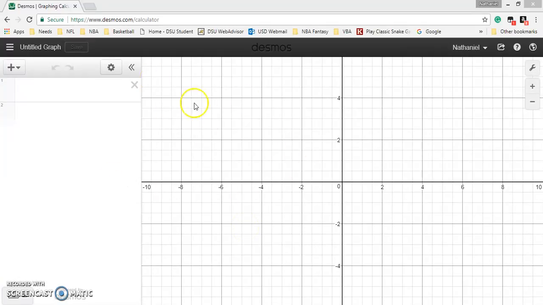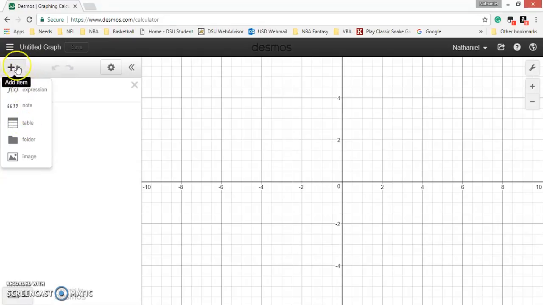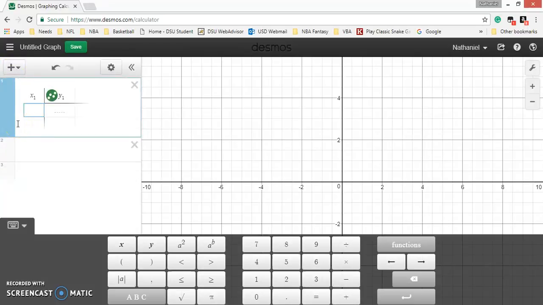You'll see here we're going to pick up with a completely blank calculator, blank space, and we're going to start learning about tables. So the first thing we can do here is we'll come over here into this plus button, and we're going to drop down and click on tables. And here's what a table looks like. This is the most basic form.